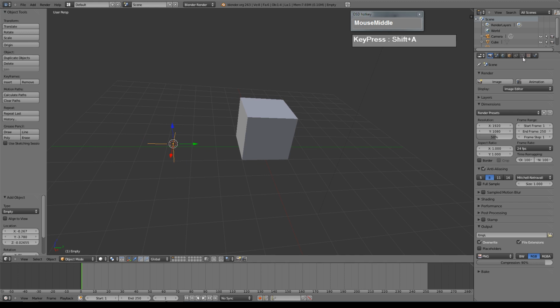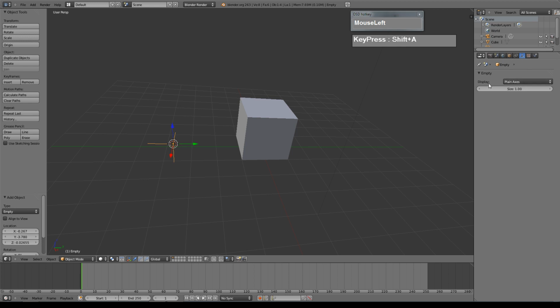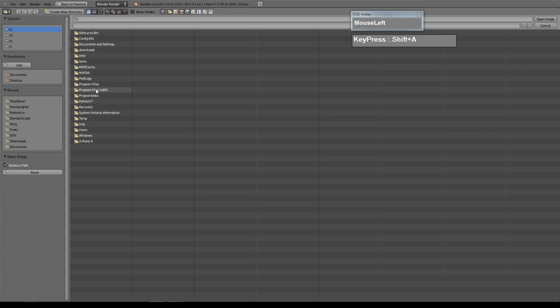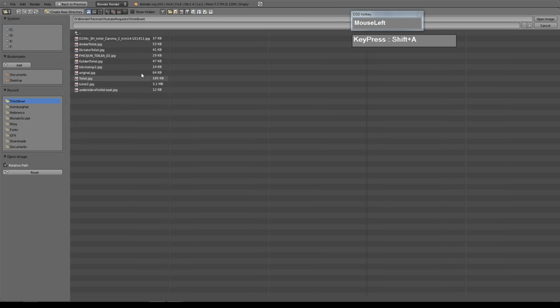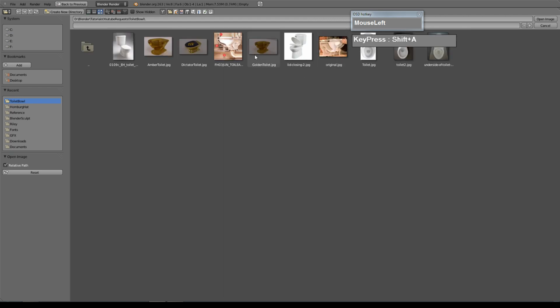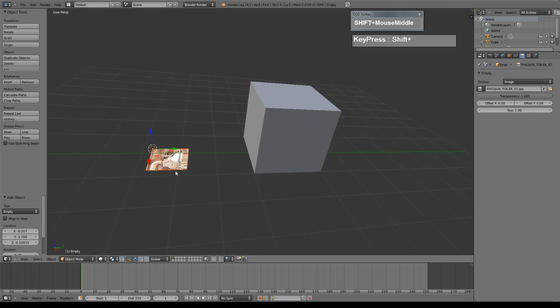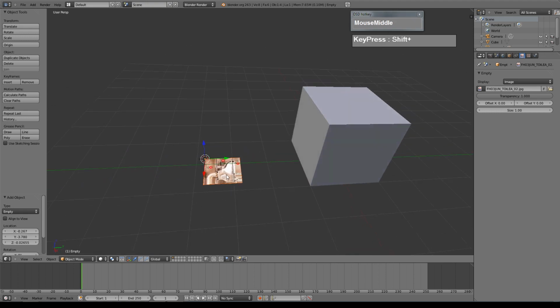All right, so now I can see the empty, and in the empty object data options here, just click on it, and instead of having it display the plane axis, change it to image. And then we're going to browse to the directory to find the image that we have downloaded. So I'm going to open, and navigate to the folder containing the image. I'm going to turn on my thumbnails so that I can pick the image that I want, which is this one. Double click on it. And now I can see the empty is displaying the image.